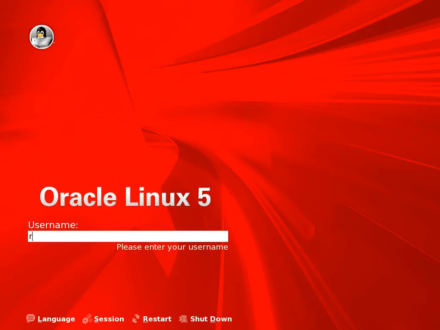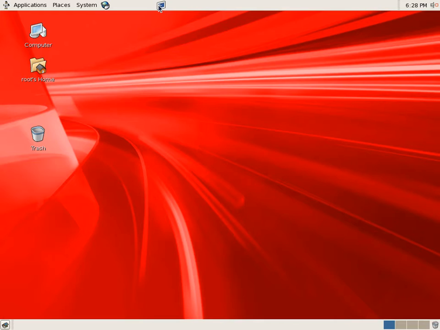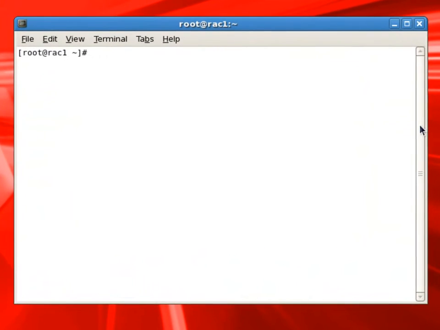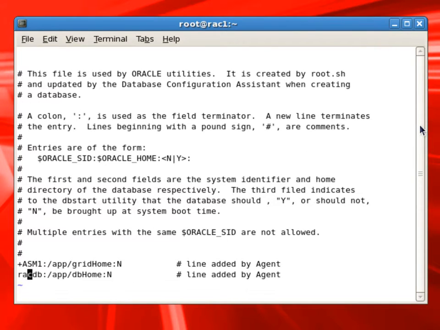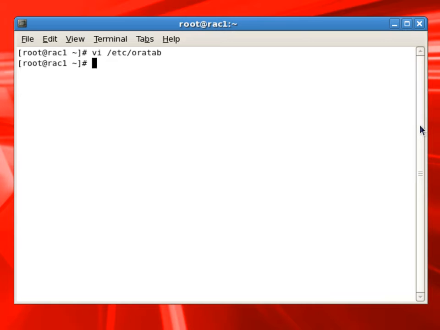Now we'll do some post-install configurations. We'll log in as the root user on the RAC1 node. First thing we'll edit is the oratab file. Here oratab will contain instance entries for ASM and the RAC DB. We have to have the instance names, so we specified that.